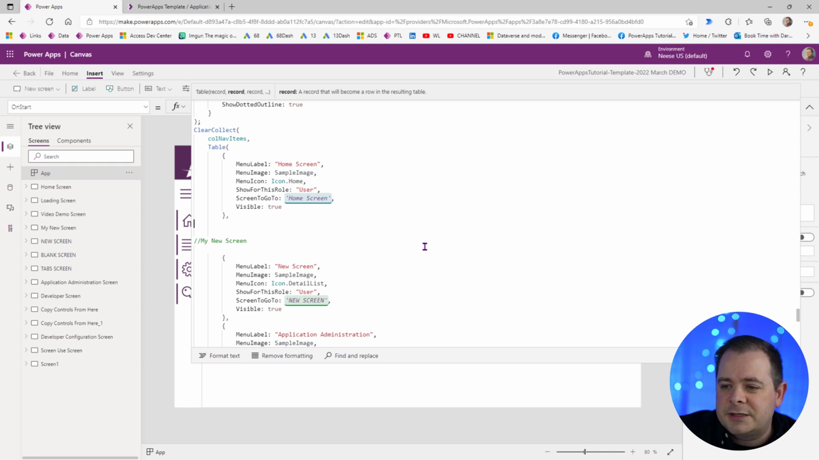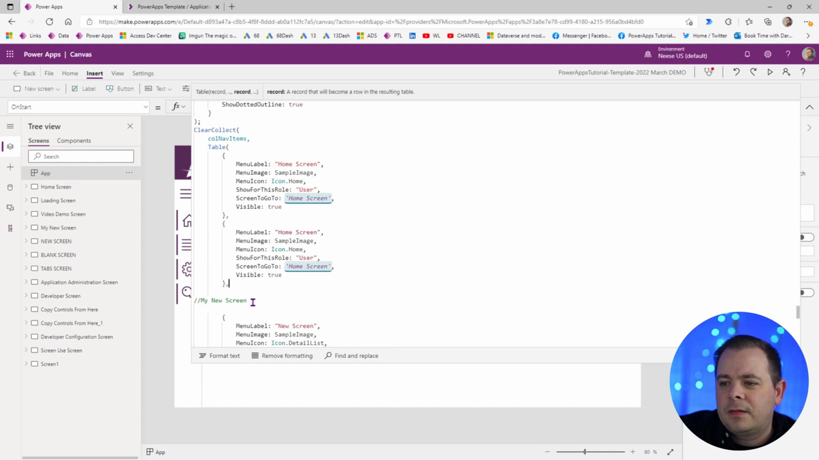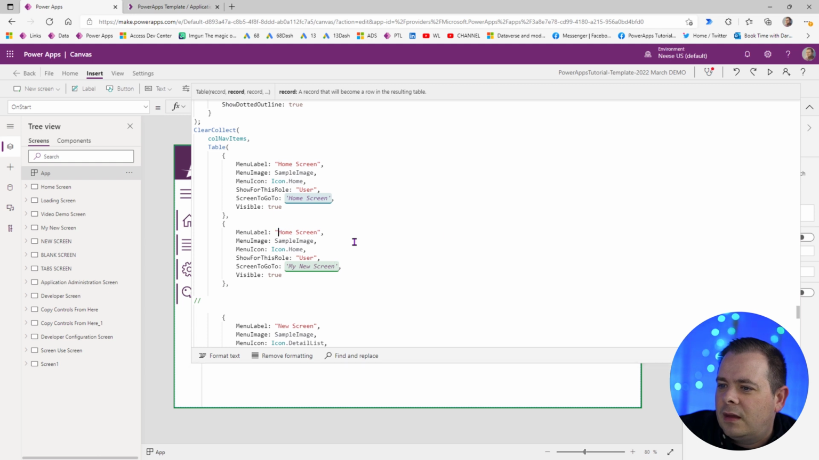copy the two curly braces. I'm going to hit paste. Then I'm going to grab the name of that screen. I'm going to hit Control-X. And instead of the home screen, I'm going to paste that in there.